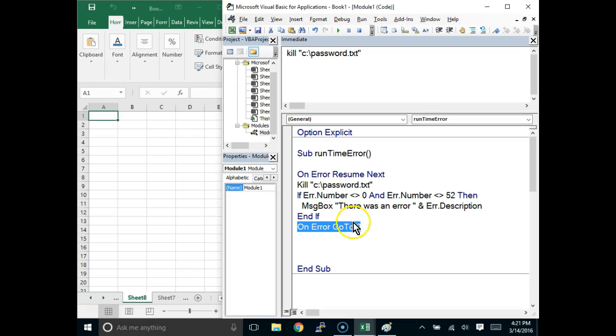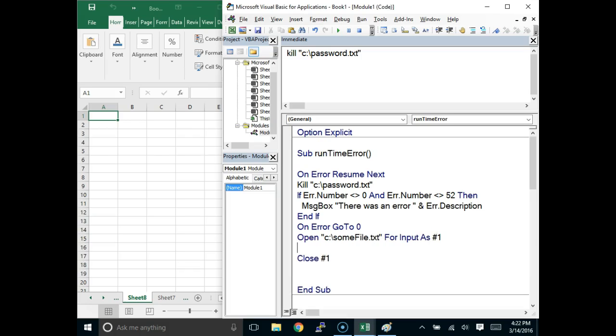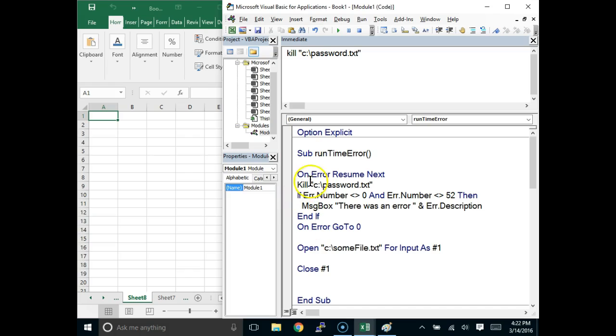Oh, well, the question is, if that makes it behave the way it normally would, why even do it? And the answer is, because I have other code down here. File open C:\some file.txt for input as number 1, close number 1. The point is, if I have some other runtime error after I said on error resume next that I'm not anticipating, I'm anticipating this to throw an error, and I am going to deal with it.